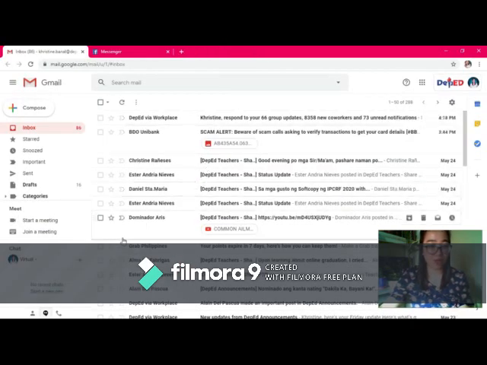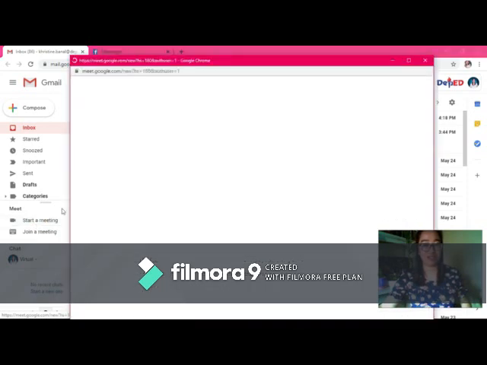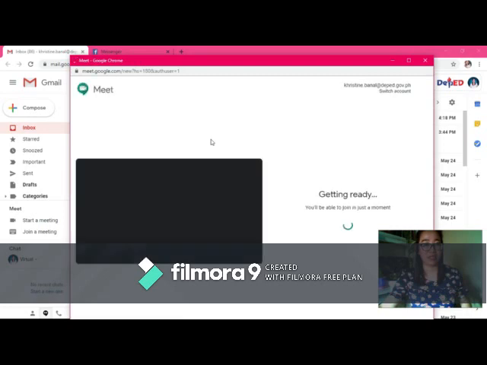Another way on how to access Google Meet, eto po, meron na po siyang shortcut. Pero before po wala nito eh. Pero eto na siya sa gilid. So, nababasa po ninyo, we have start a meeting and join a meeting. Of course, tayo po ay teacher. Dito tayo sa start a meeting. So, let's try. Ayan, kagaya lang din po nung kanina.